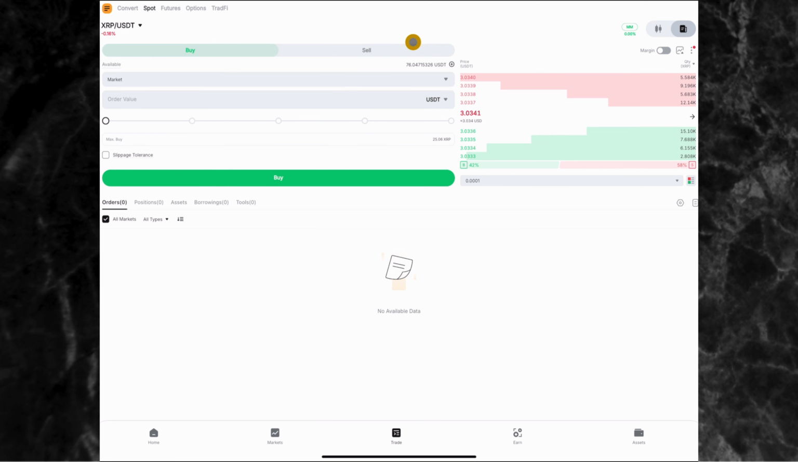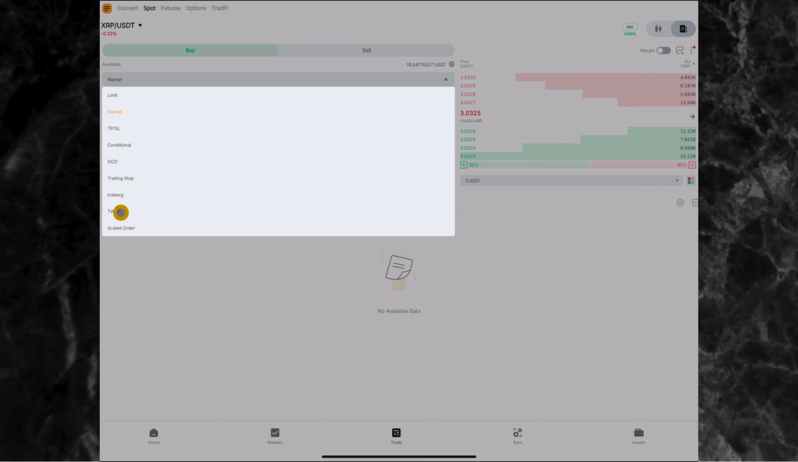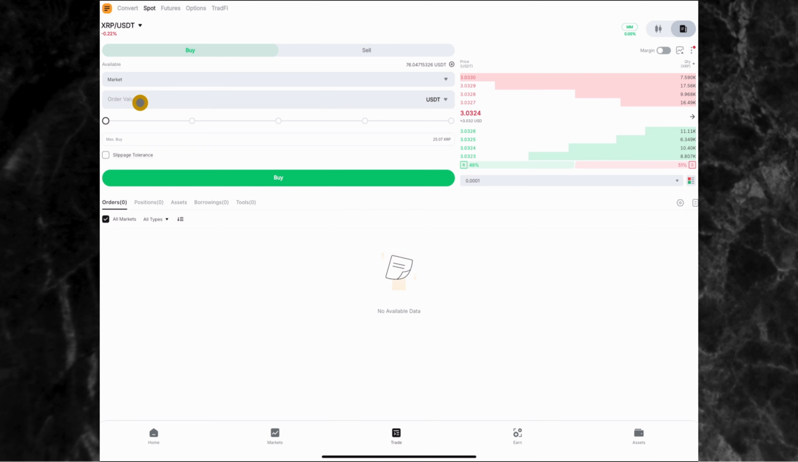You can see you have buy and you have sell. Make sure you click on buy because you're actually buying or investing in that coin. Then you come here to where it says market. If you click on it, you see that you have different order types. Go ahead and click on market because market means that you are buying immediately. You're investing in that coin immediately.